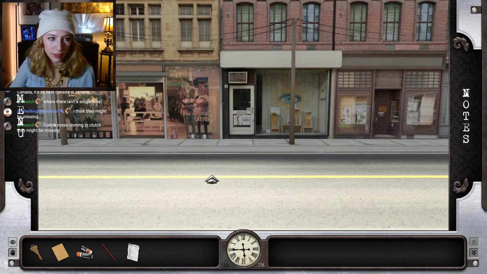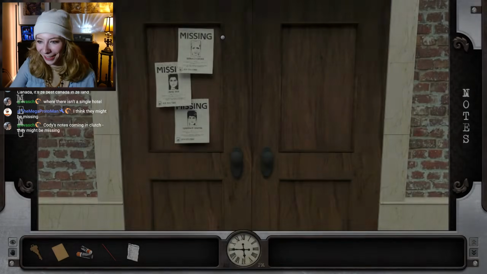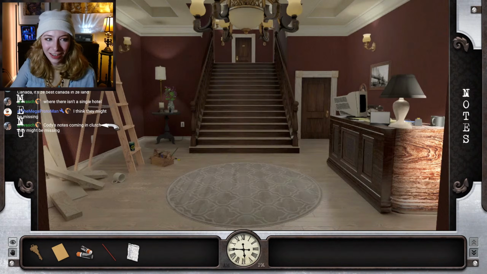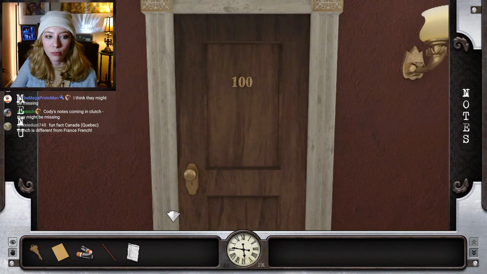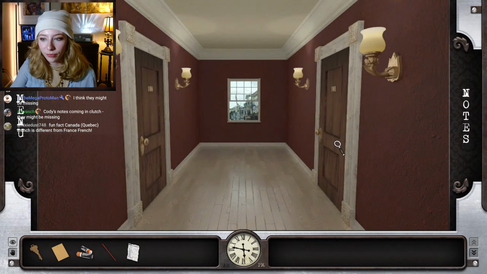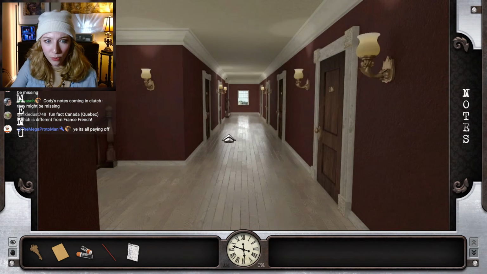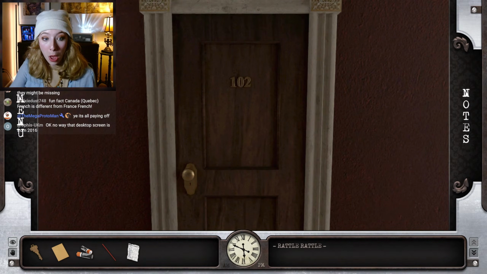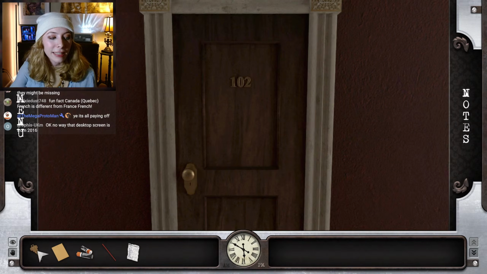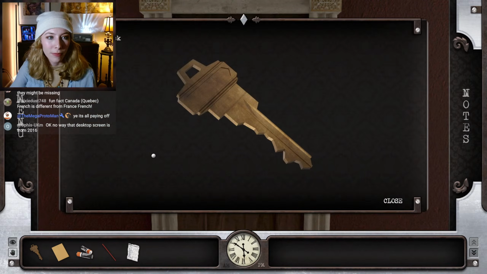What is the key for, you think? Sounds like a knock. Can I just break into that woman's place? Ooh, wait. What key is this? From desk lobby. Yes.